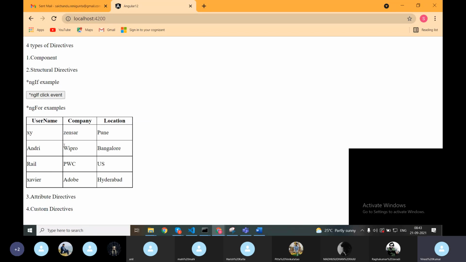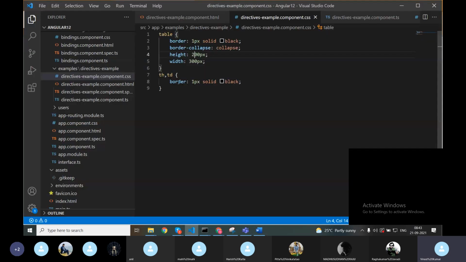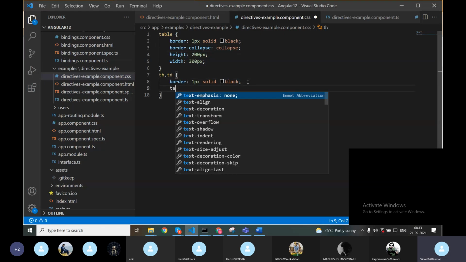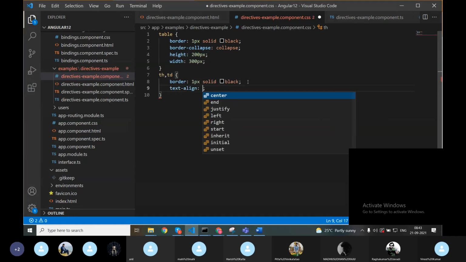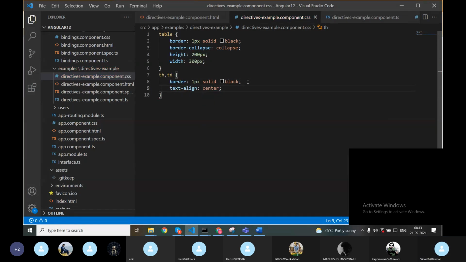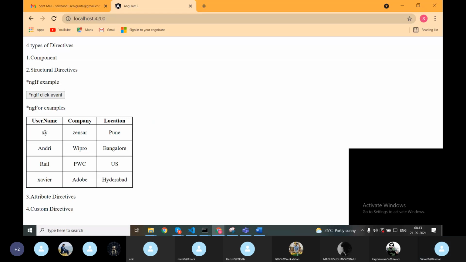So now I will provide that this content should be displayed in the center of the cells. At the left all the content is displaying, but I need to display it in the center of the rows. So for that you need to provide text hyphen align. Text align center. See, this is the text hyphen align center in the table format.